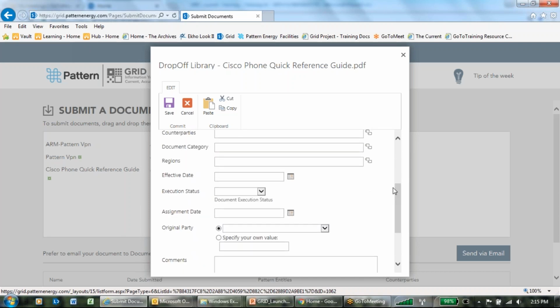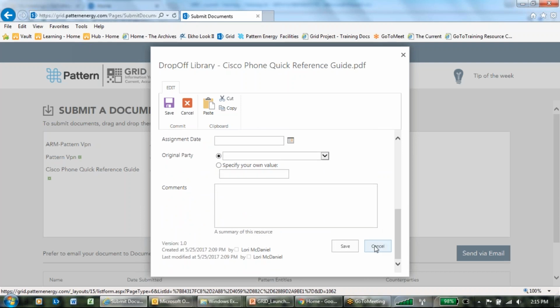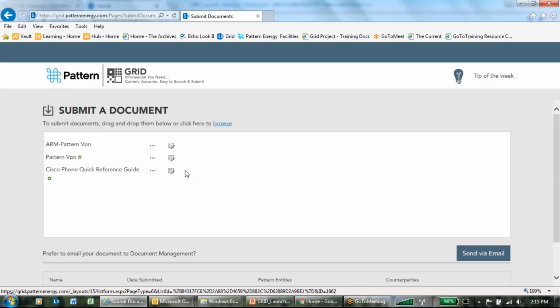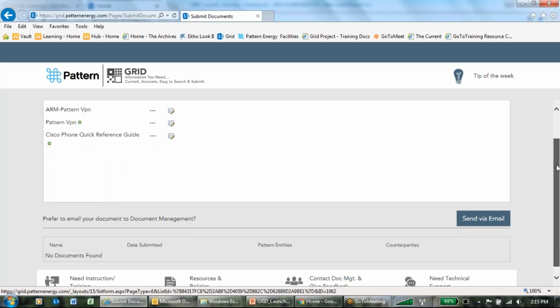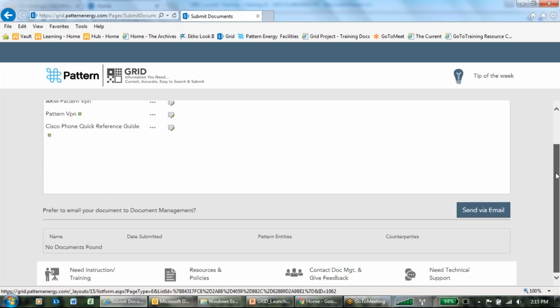Were you going to add something? No? Okay, great. So I'm going to click on Cancel to exit that particular box. And that is essentially what you have for Submit.